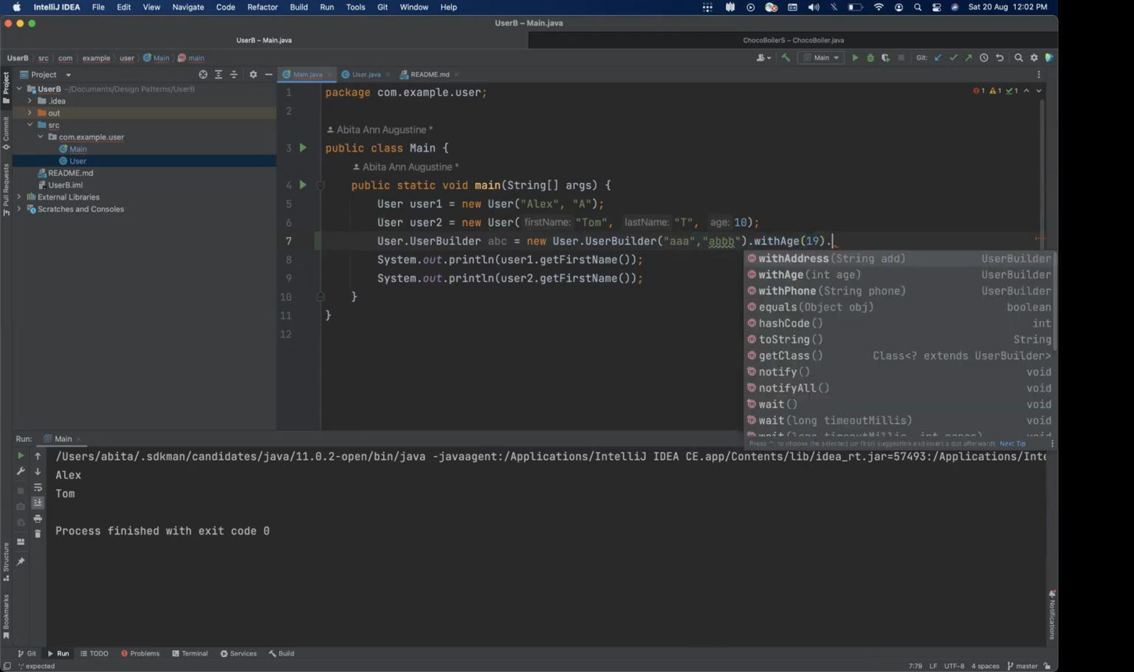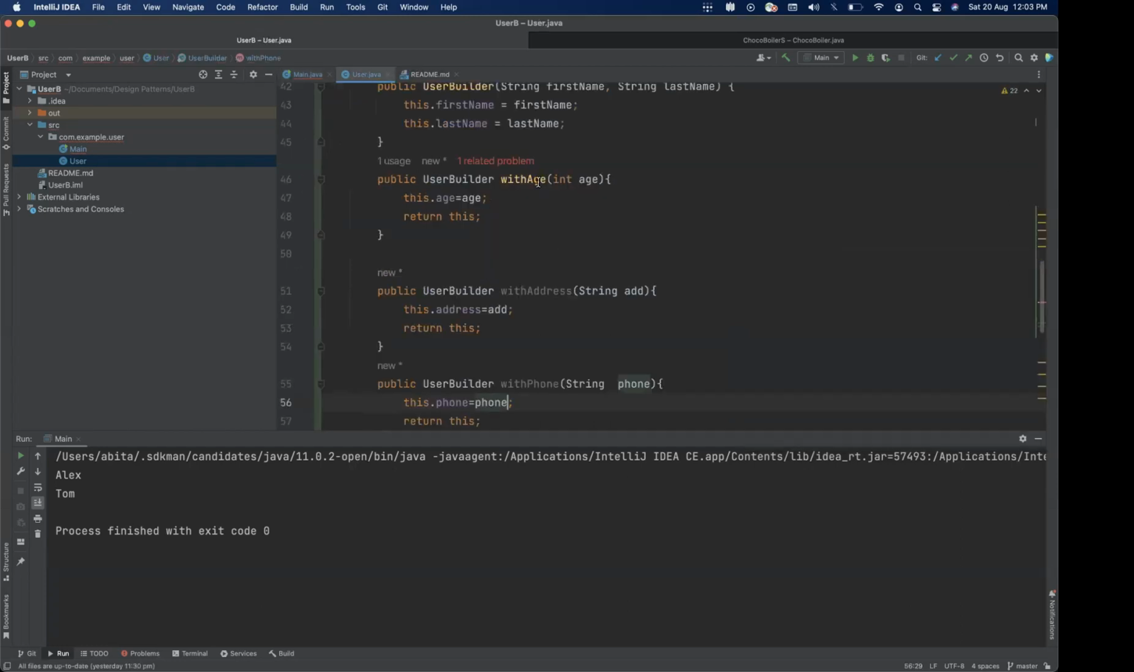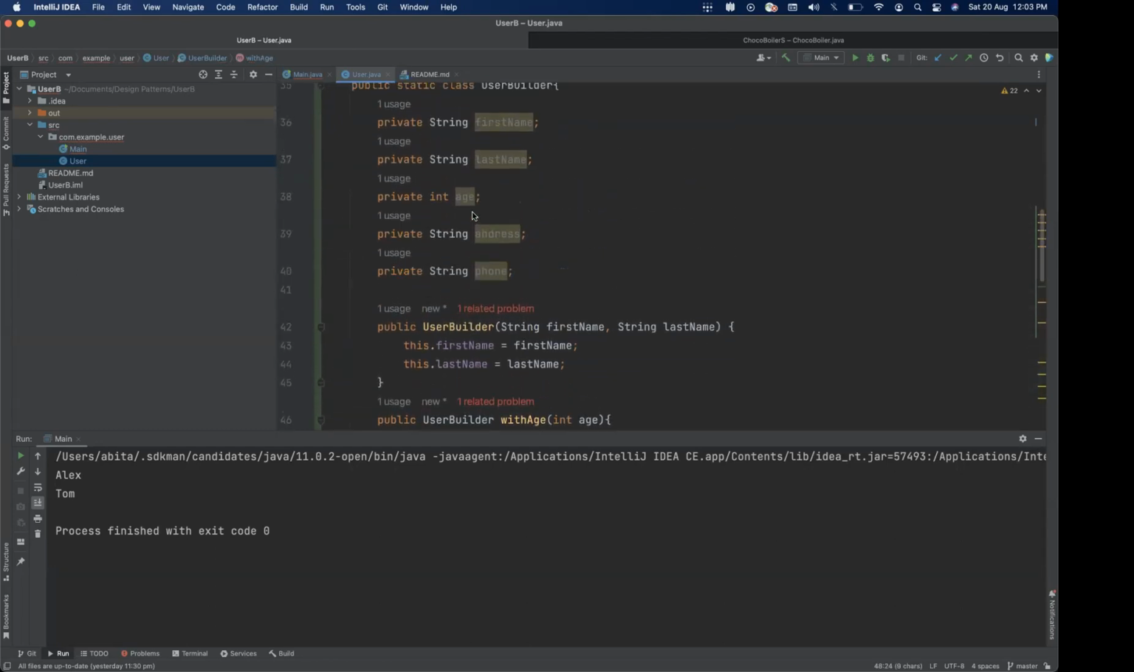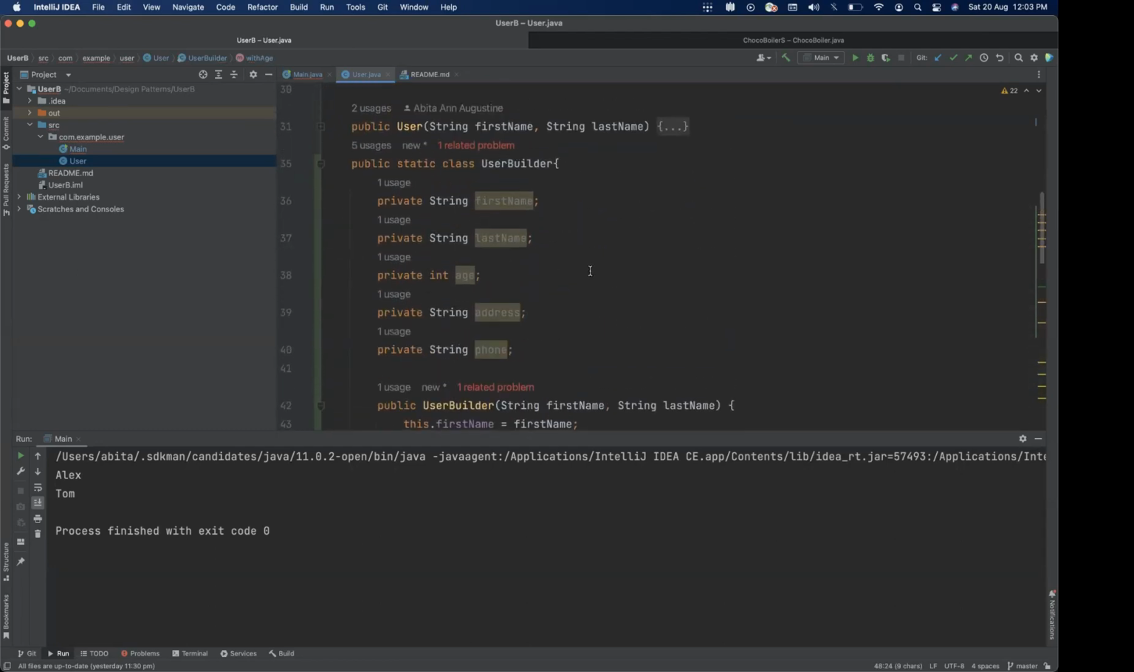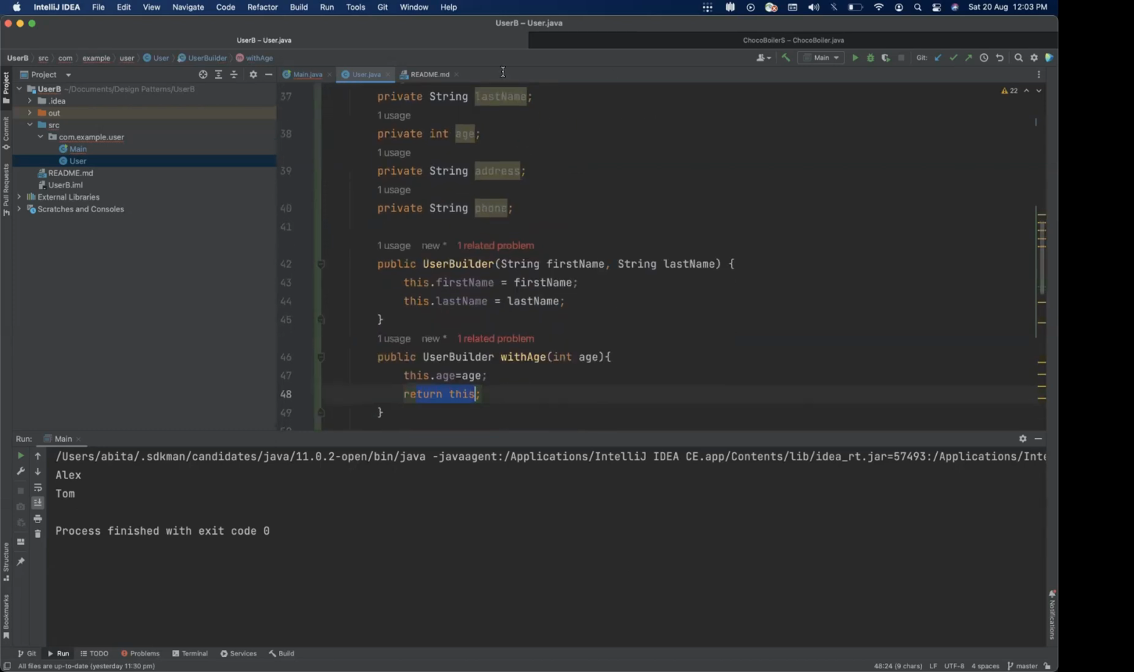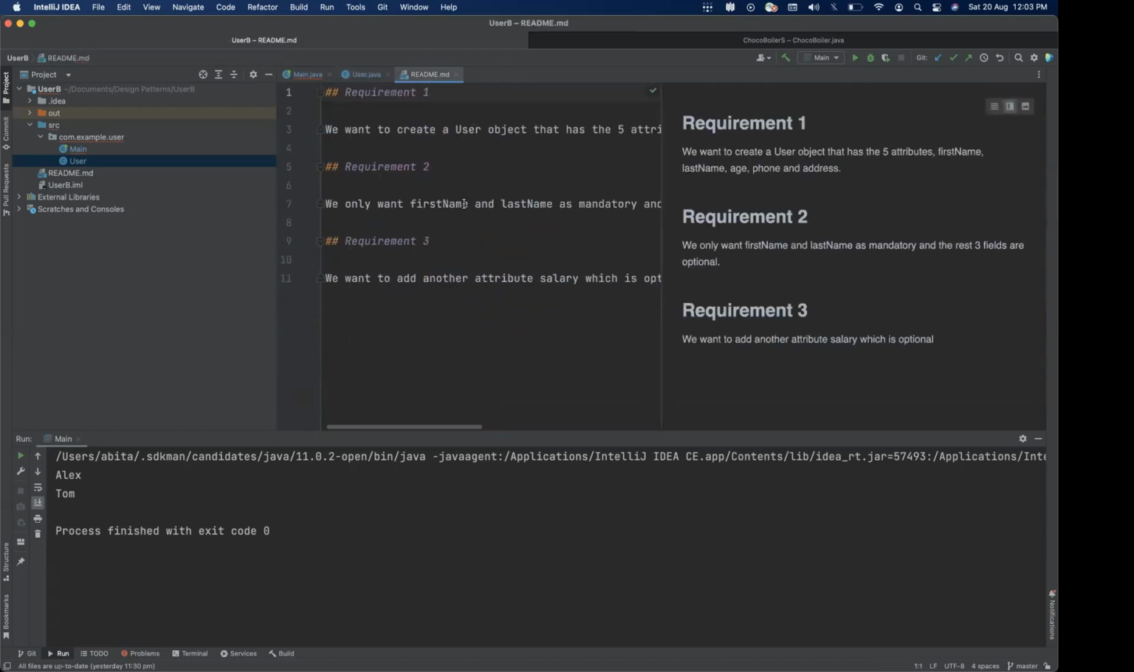So what it does is, whatever method we call, it does the job it's supposed to do. Say it's supposed to add some value to the instance, it does that, and then it returns the same class from where it's called. So here, with age, it returns this itself, and this would be the user builder that we were using. So I'll resolve the problem later.